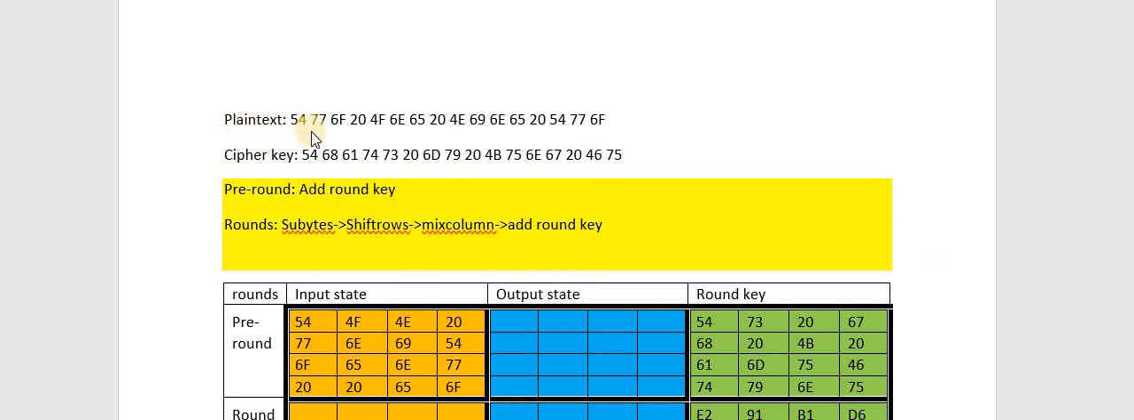My plain text is 54, 77, 6F, 20, 4F, 6E, 65, 20 and so on, and my cipher key is 54, 68, 61, 74 and so on. There are rounds and the pre-round transformation. In the pre-round transformation we have to perform only the add round key, and in the rounds we have to perform four types of transformation: the first one is SubBytes, then ShiftRows, MixColumns and the AddRoundKey.